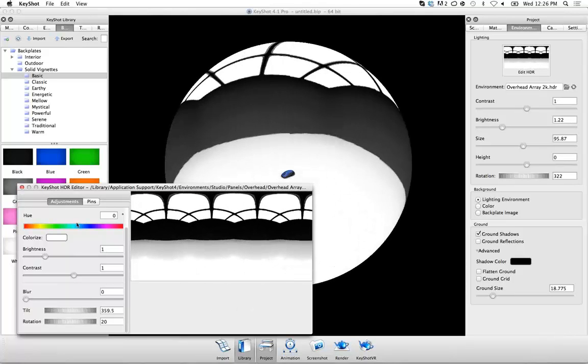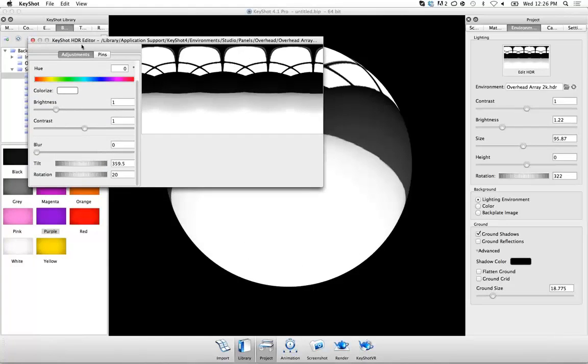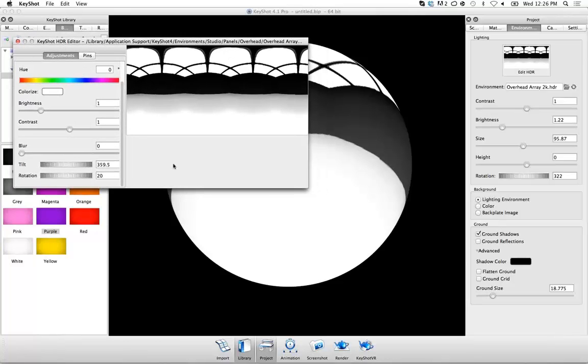So yes, you do have that. It's just within the HDR editor, which is a little more advanced. This is one of my favorite tools, the HDR editor, to really fine-tune your lighting.